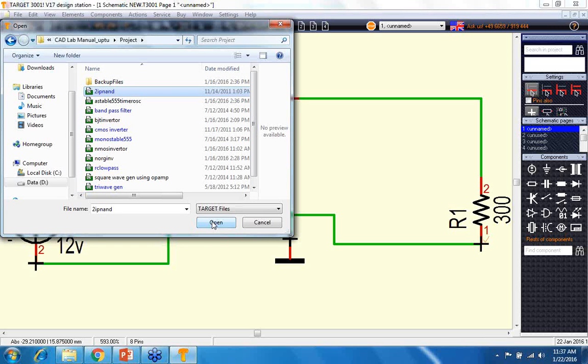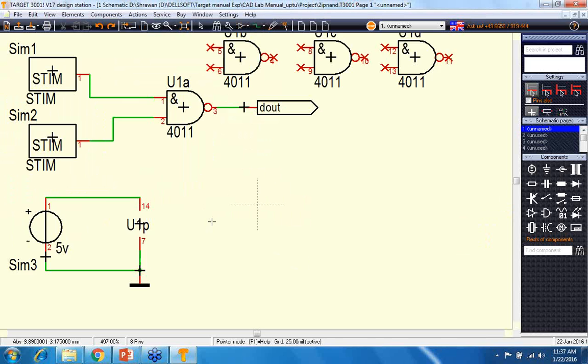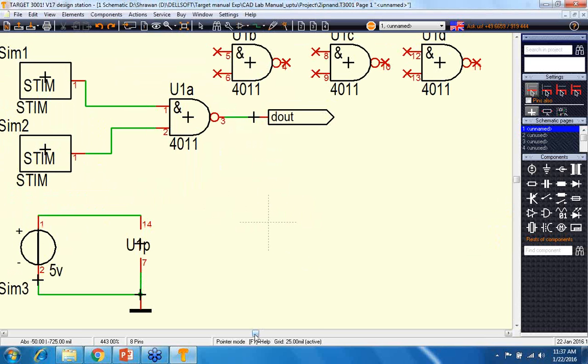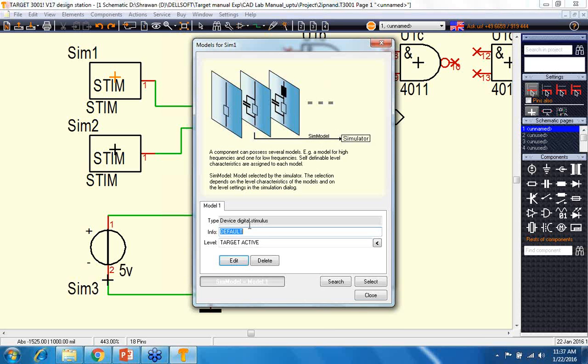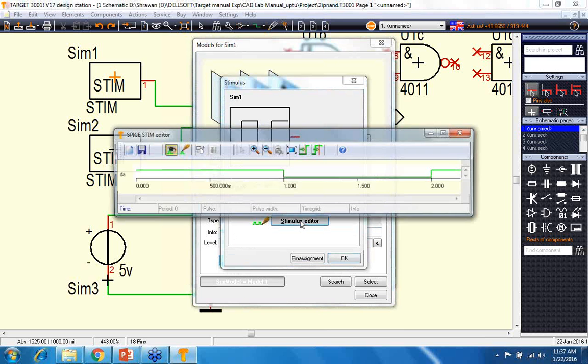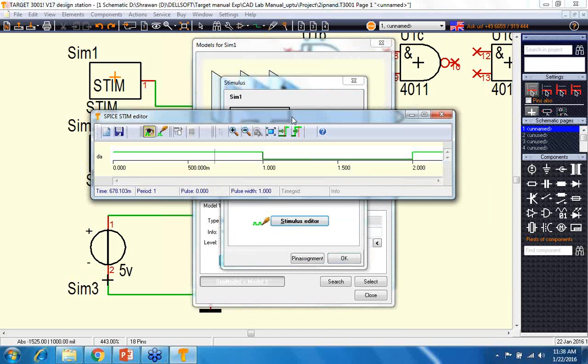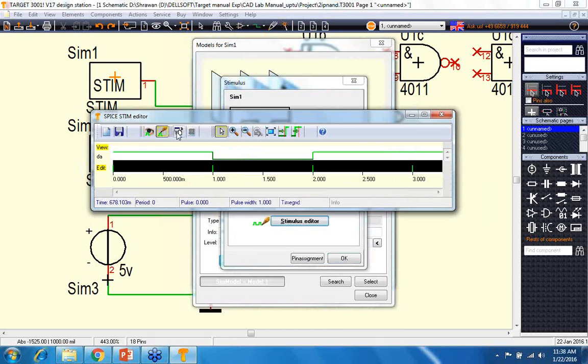Just see this simple gate is available. It's 4011. So for analyzing a digital circuit, there is a stimulator available that creates the binary input for any circuit. So if you click on stim, double click, simulation values, edit, and stimulus editor, it will give you the input.